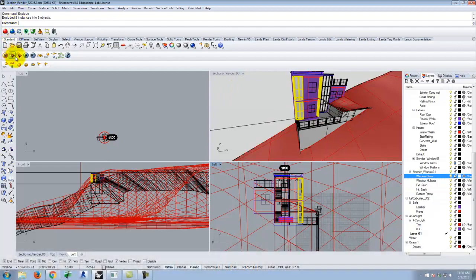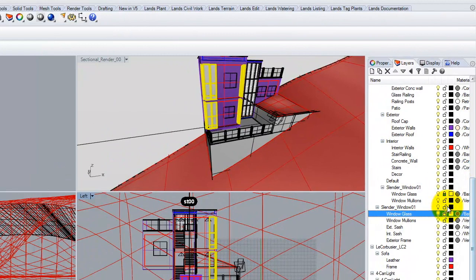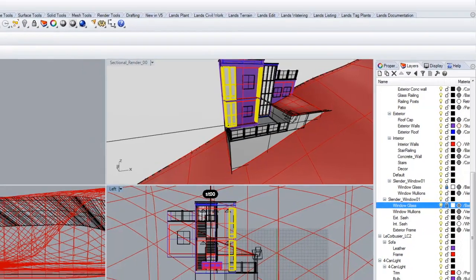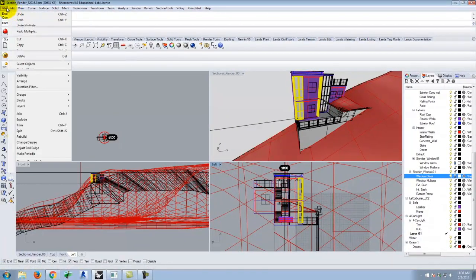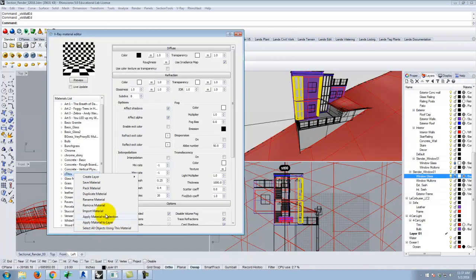Before I get too far, I'm going to go ahead and apply that see-through material. But again, I have to lock the window glass first. All right. And then let me go to my materials, and we'll apply that see-through material. Apply to selected.